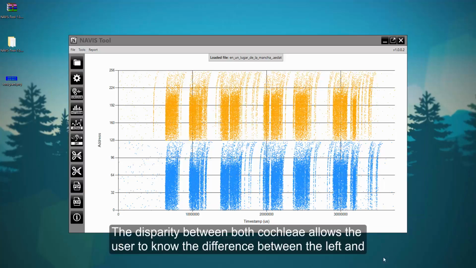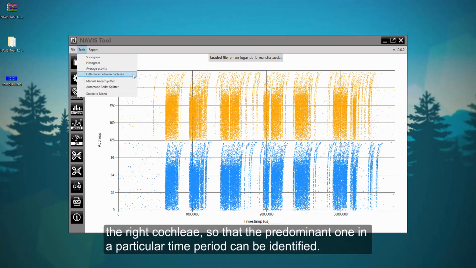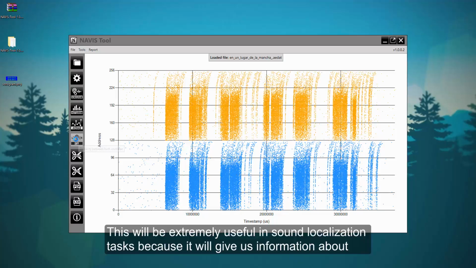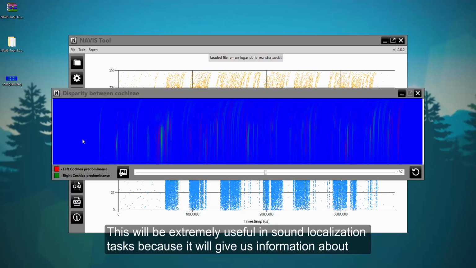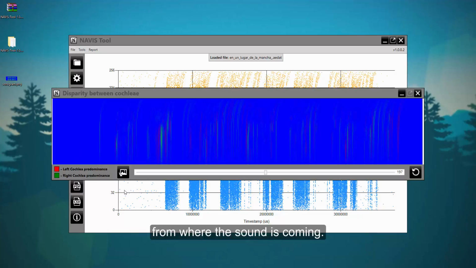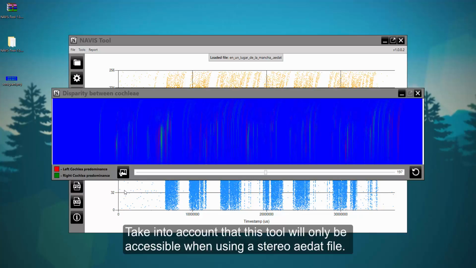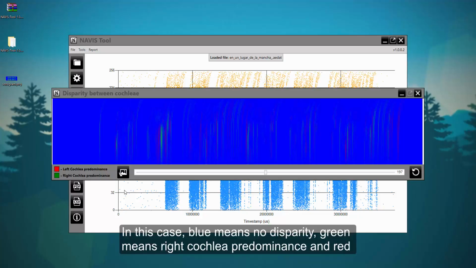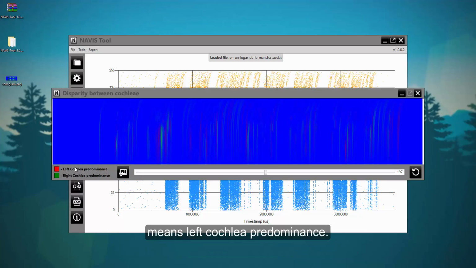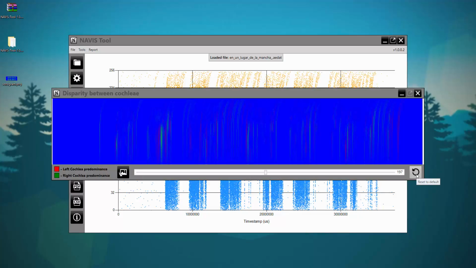The disparity between both cochlea allows the user to know the difference between the left and the right cochlea, so that the predominant one in a particular time period can be identified. This will be extremely useful in sound localization tasks, because it will give us information about from where the sound is coming. Take into account that this tool will only be accessible when using a stereo aedat file. In this case, blue means no disparity, green means right cochlea predominance, and red means left cochlea predominance.